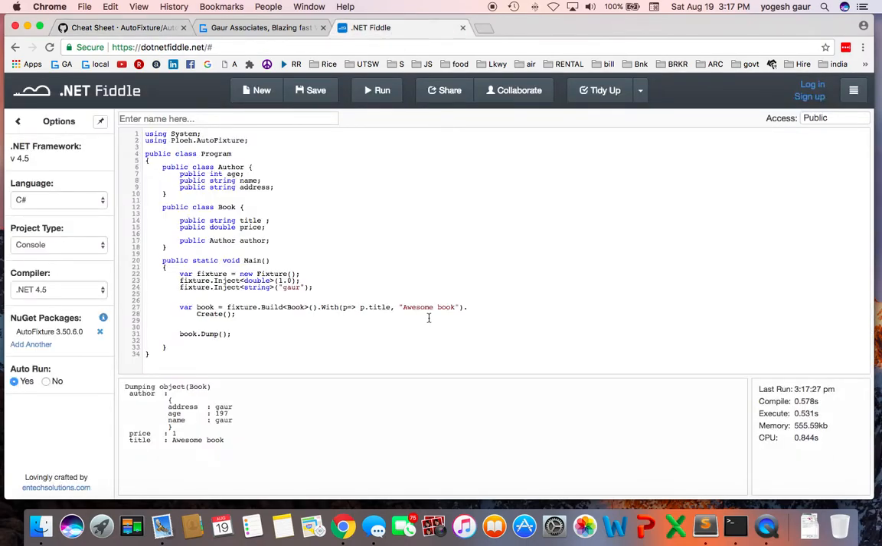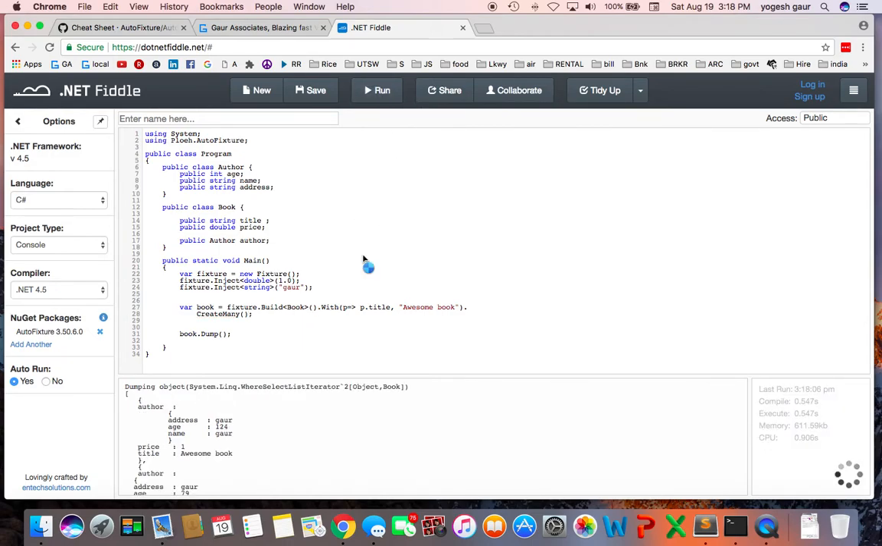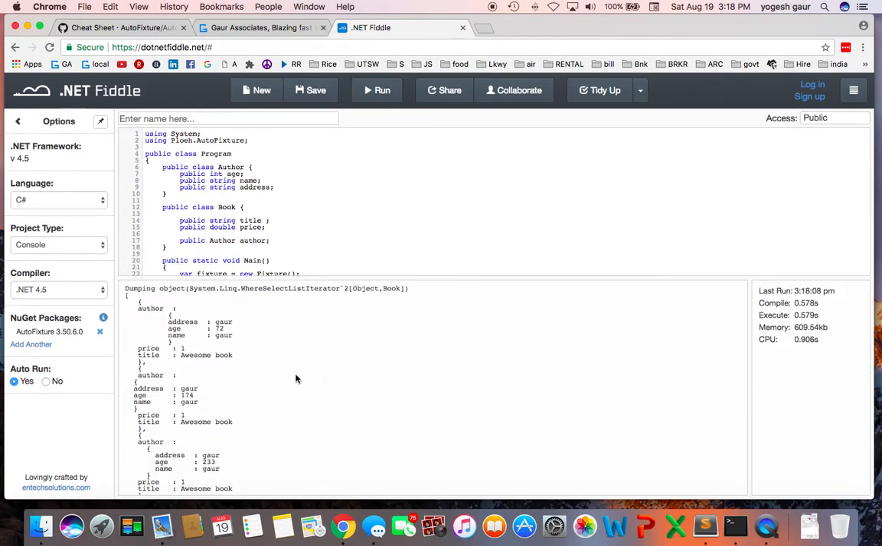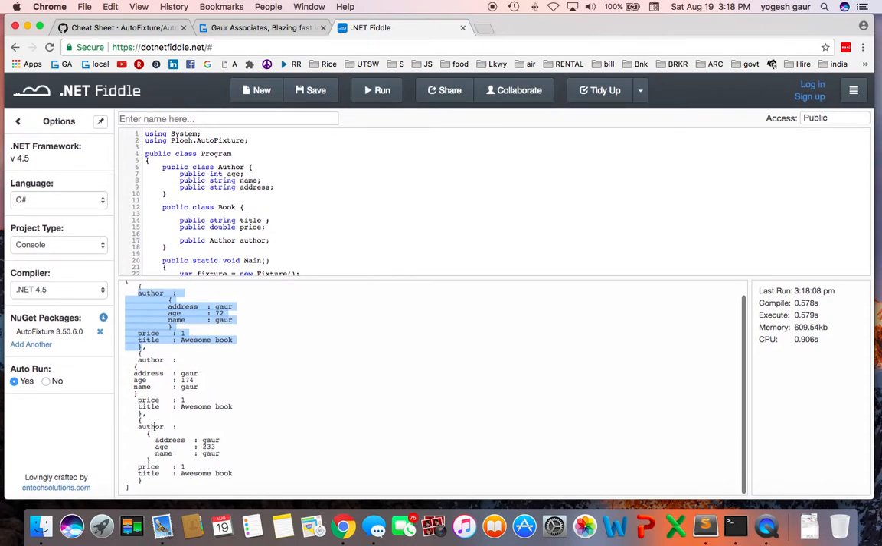Another thing you can do quickly when you're creating objects is instead of creating one object, you can create many objects. And to do that, you can just use create many. And usually when you're creating many, it creates three objects. So you can see it's going to create three objects here. One, two, and then three objects.